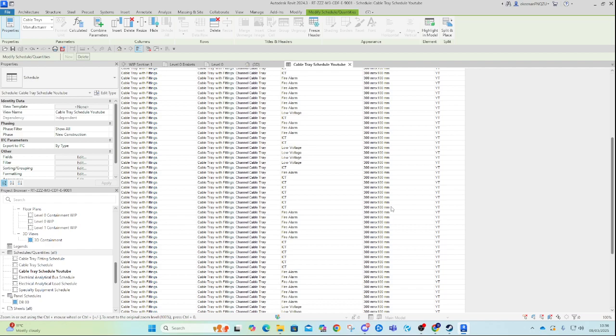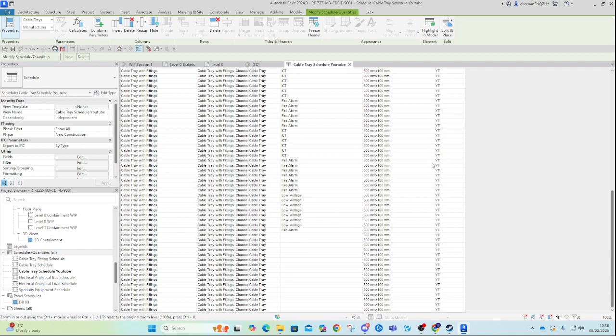Okay, so that's very easy if you have the same manufacturer and you just want to bring it all in. Now, these guys here have no service type, so we don't know if it's fire alarm tray, low voltage, or ICT. How do we change that? For this one, what you're better off doing is doing a WT.